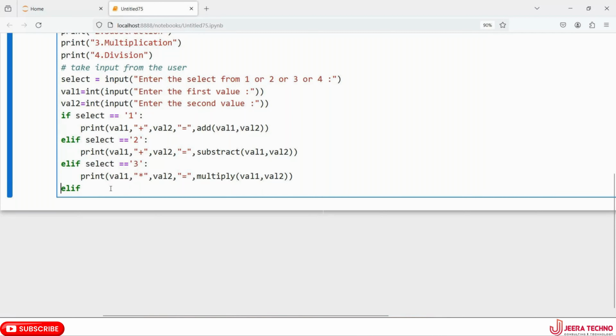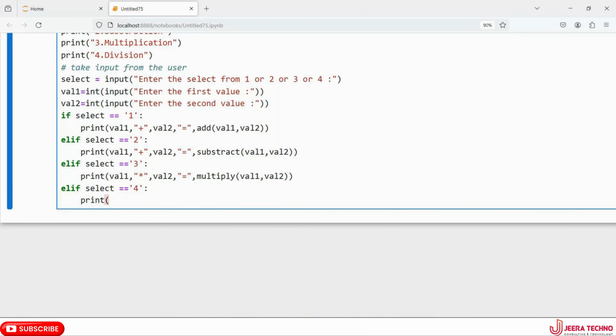Now elif select equal to 4, print of value 1, and then it's a division, now we are doing the division, then value 2.